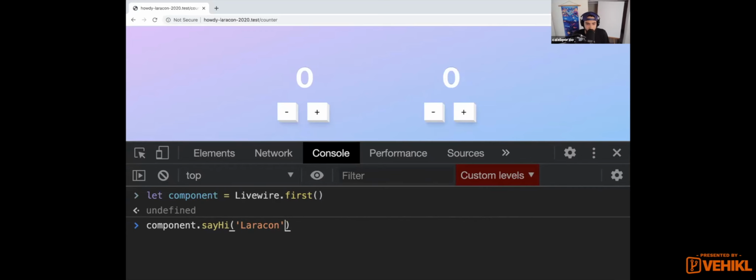Talk to the people. Okay, say hi, Laracon, right? We can do that, but think about it. If we call this method, it has to go back to the server, so it's not going to be able to work instantly. So when things aren't instant, they use promises in JavaScript. So likely this returns a promise, just like Axios does, and it does. But because it does, we can just use async await, because that's a nicer syntax.